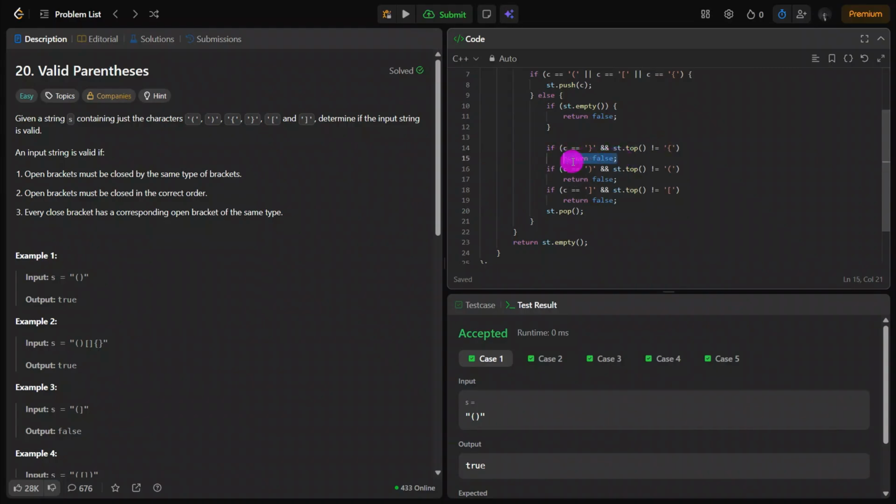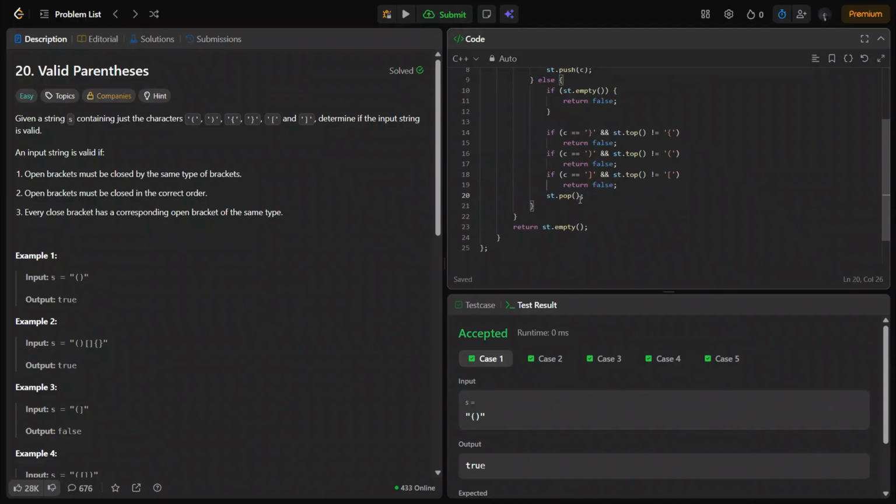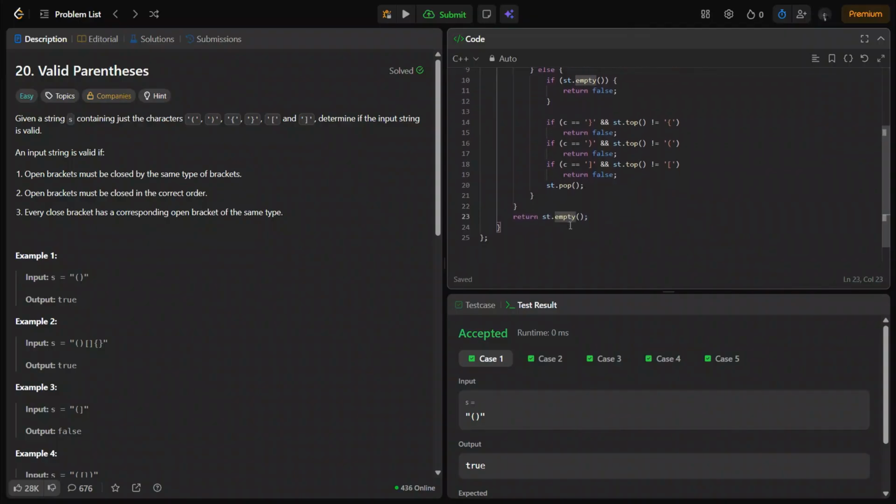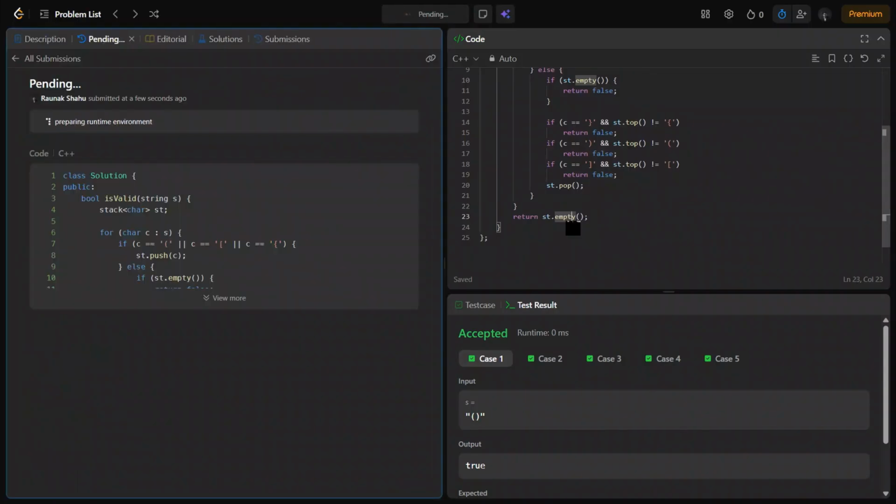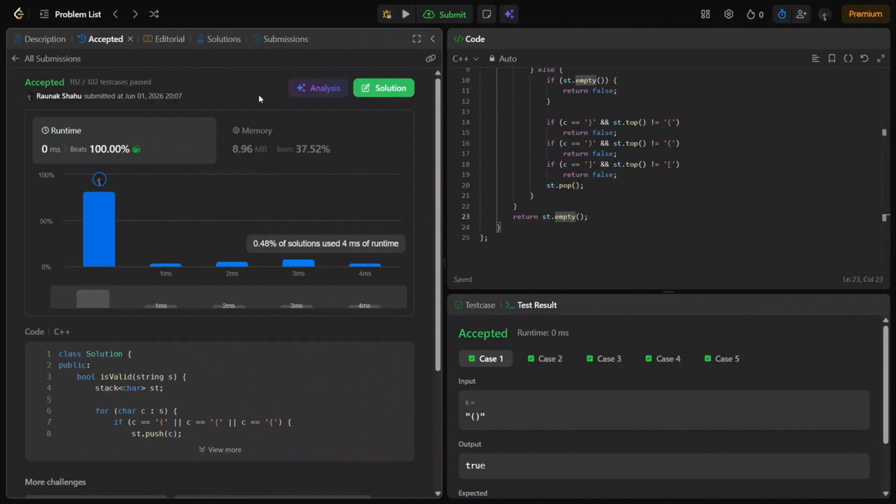We have written this for all three brackets, and at the end we are just popping it, and if all conditions are true, the stack will be empty at the end. Let's submit it. You can see that a total of 102 test cases are passed, and the time complexity of this code is O(n) and space complexity is O(1).